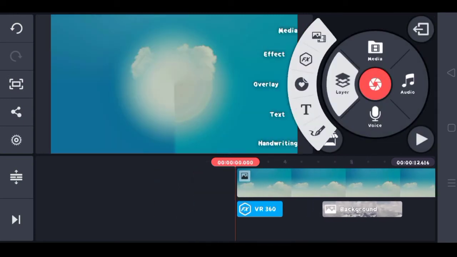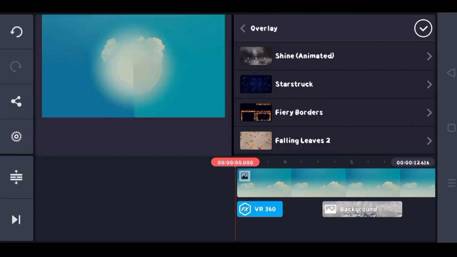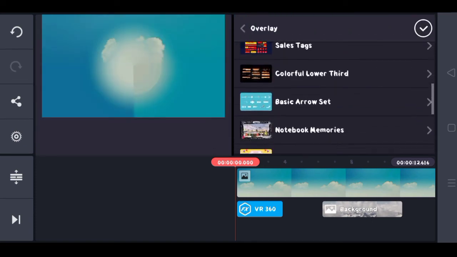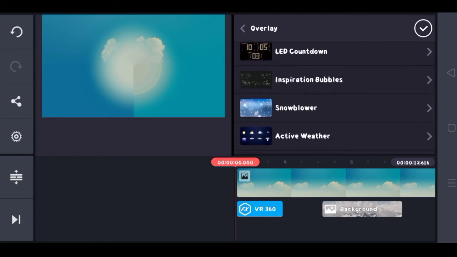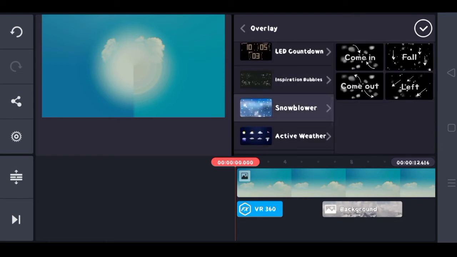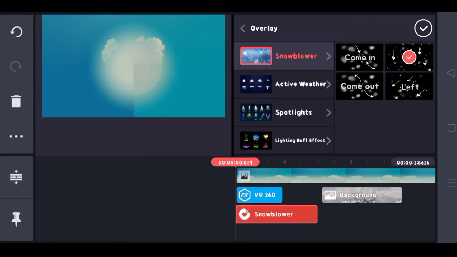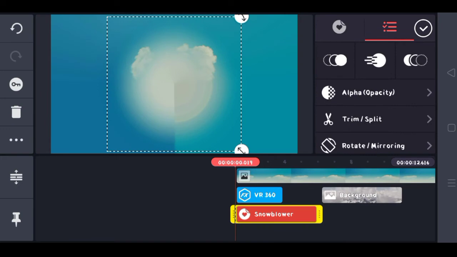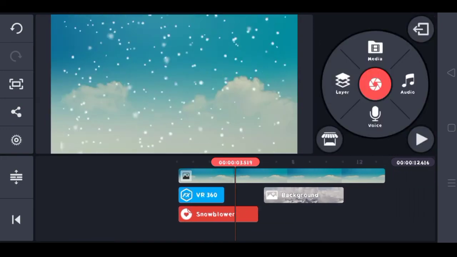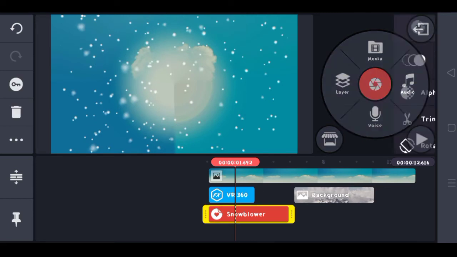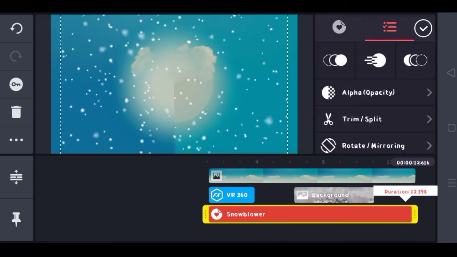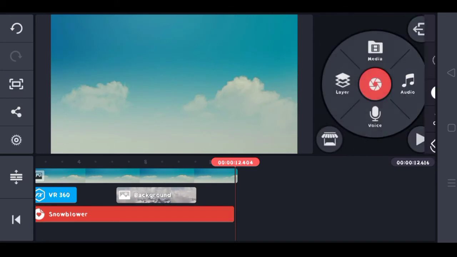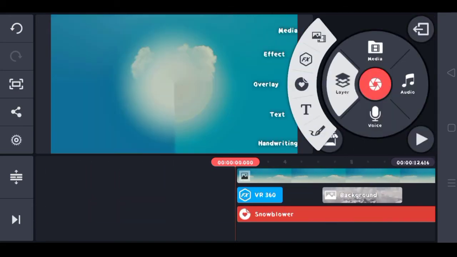Now again clicking on the layer options, we can choose overlay, and here we can choose different overlays, whatever you want. Here I select the snow. This will be shown like this. I will also increase its duration to match the first layer, 12 seconds. And here there is a text option and handwriting option. These are very simple, we will discuss them in the next video.